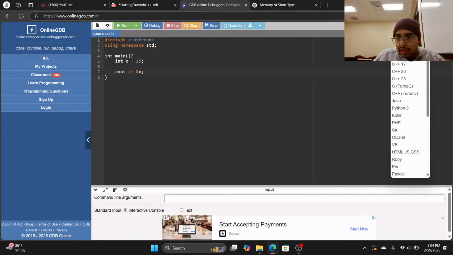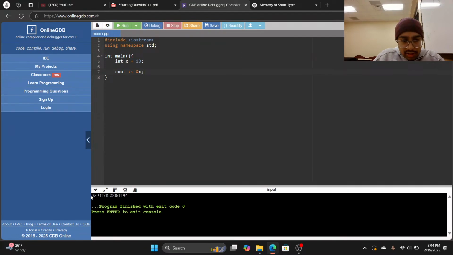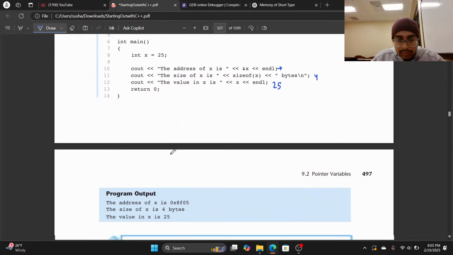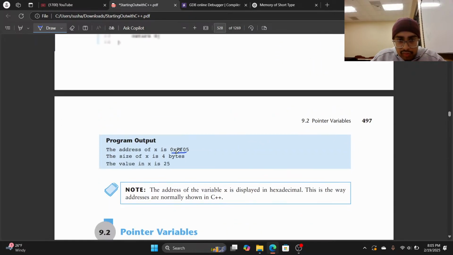So let me select a language, C++. Let me run. So yeah, this is the address. So address will be like this. Okay. Oh yeah, there is the address and 425. Yeah.